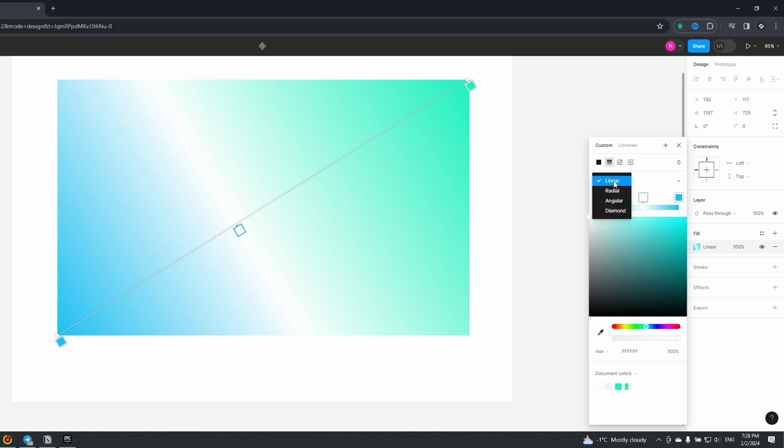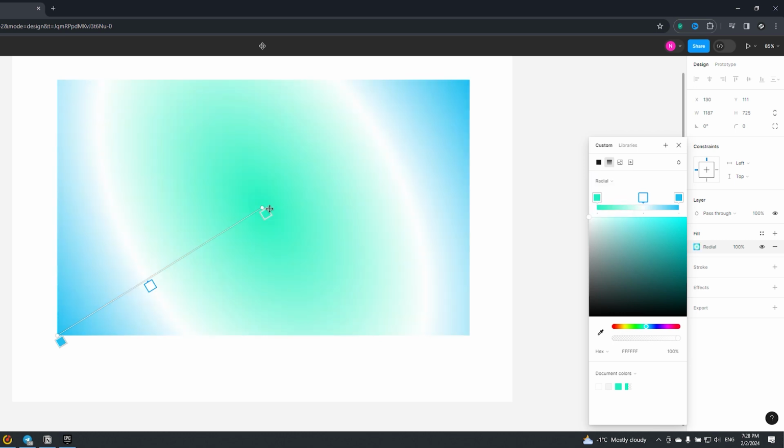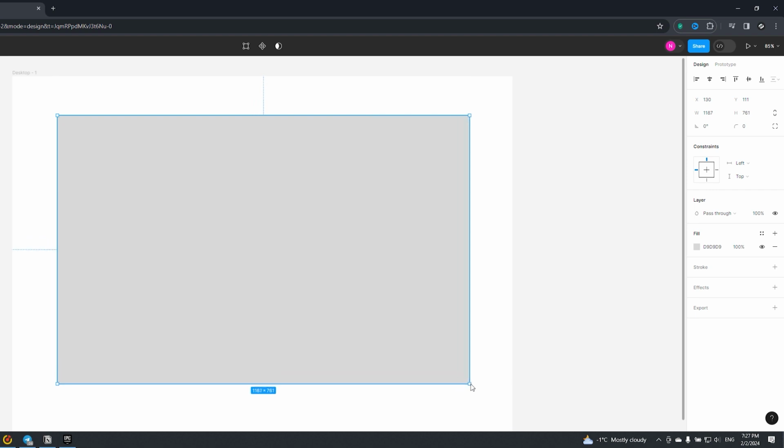Hello, friends. Now I will quickly and briefly tell and show how to make gradient in Figma. For this example, I will create a rectangle, select it, and click on fill to select the color.